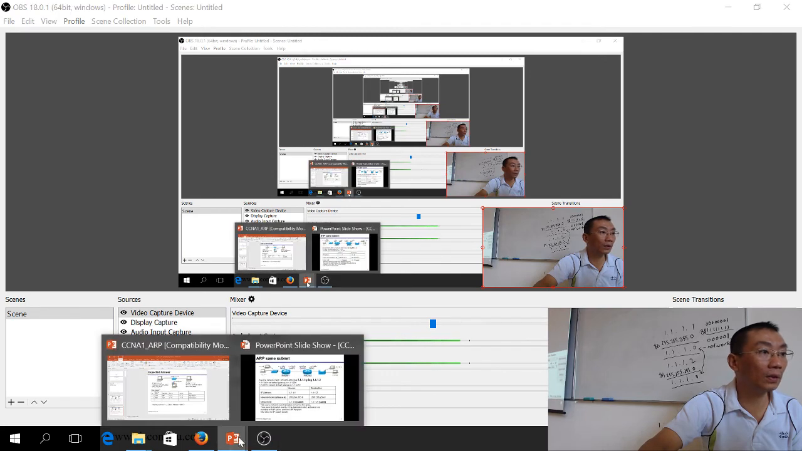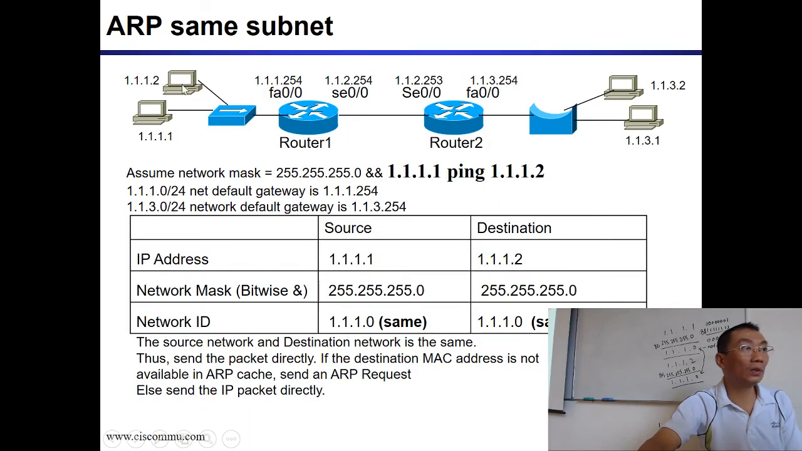Alright, let's go to PowerPoint. So when they see the source and the destination is the same network, what they do is they just find the MAC address. Do you have the 1.1.2 MAC address? If you have, you just send. If you don't have, then you send an ARP request directly. Okay?